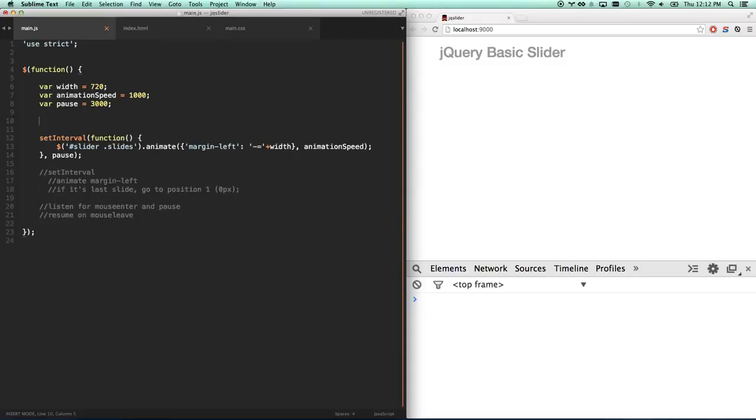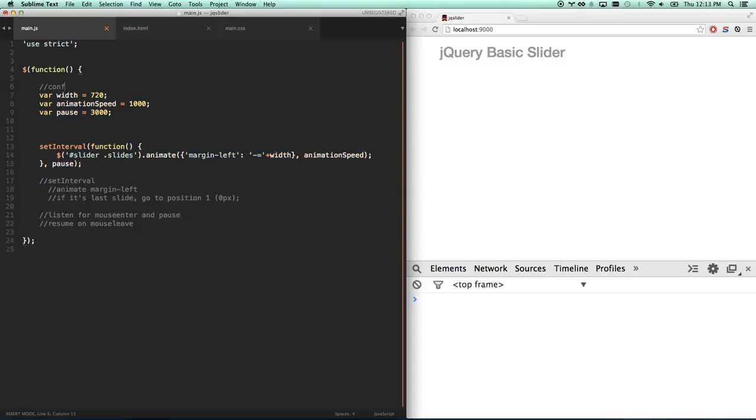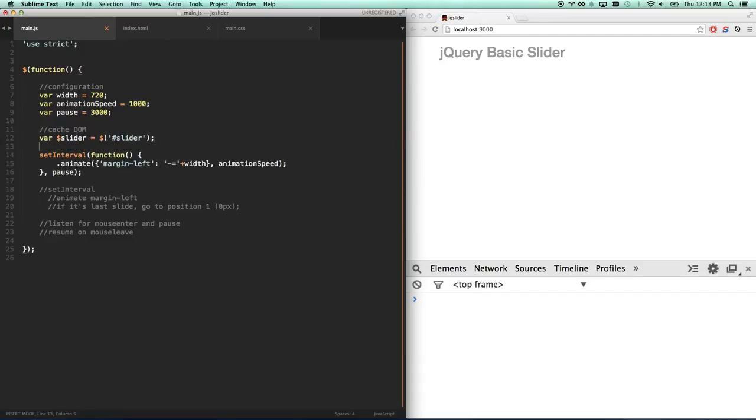Another thing I want to do too, save configuration, is I want to do what's called caching the DOM. I think I've covered this in some other videos, but I don't want to have to look for slider slides every time. I want to be able to look for it once and then just reference it every time. So I'm actually going to go var slider. There we go. So I searched the DOM and I found my slider.